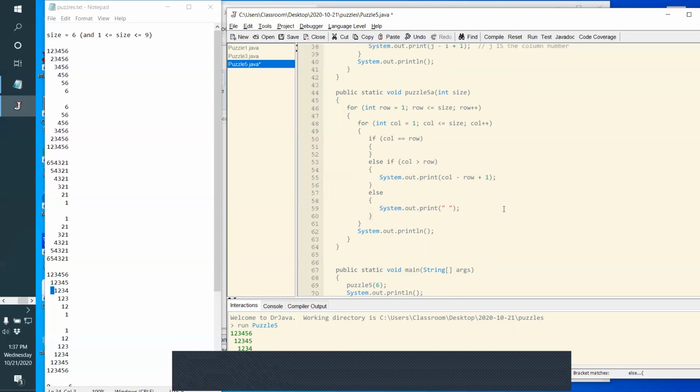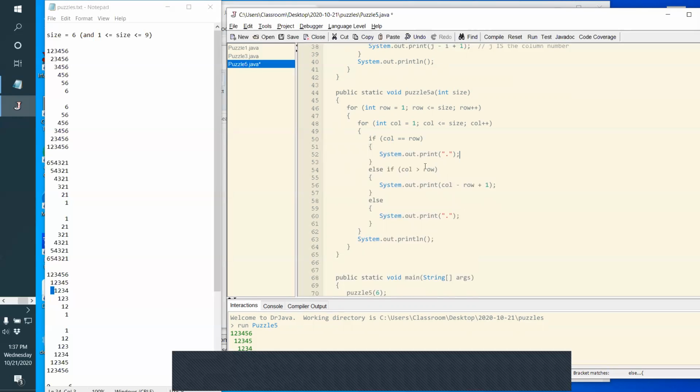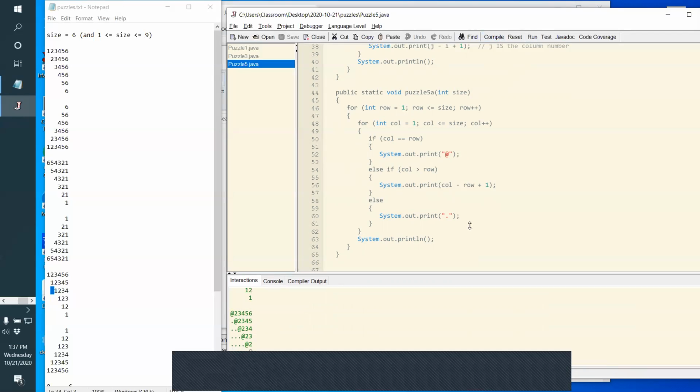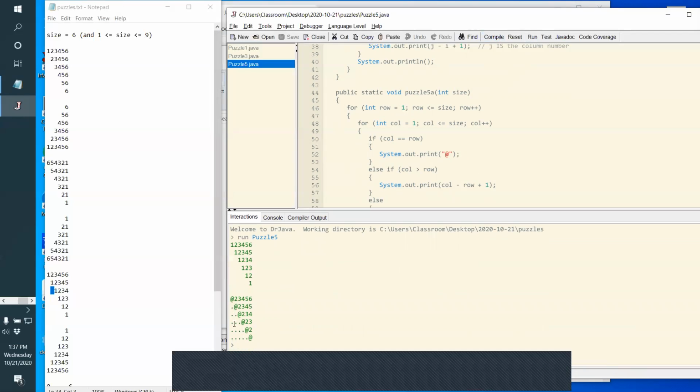Let me print dots below the diagonal. Let me print @ signs on the diagonal, for the heck of it, and I'll print these numbers above the diagonal. Dots below the diagonal, @ signs along the diagonal, and these decreasing column numbers above the diagonal.